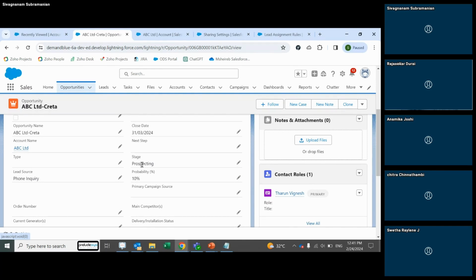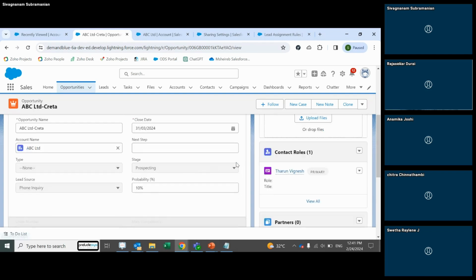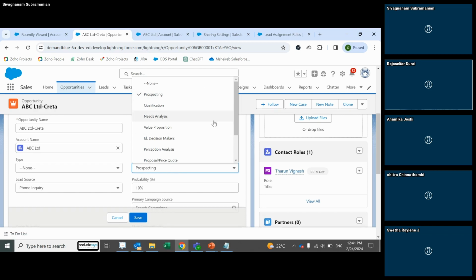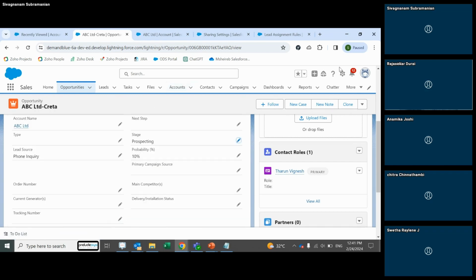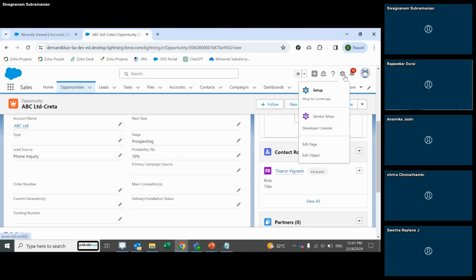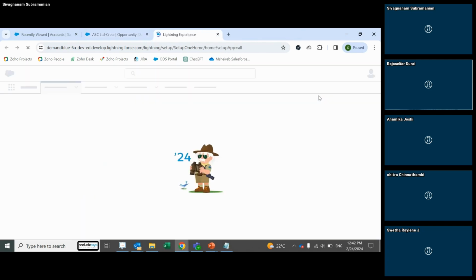When an opportunity is in the prospecting stage, which is the very initial stage, the probability is only 10%. If I go and change prospecting to, for example, the negotiation stage, you see the probability changes to 90%. This is also customizable. How to customize it? Whatever you want to customize, by default, the place you have to go is Setup. Okay, go to Setup.